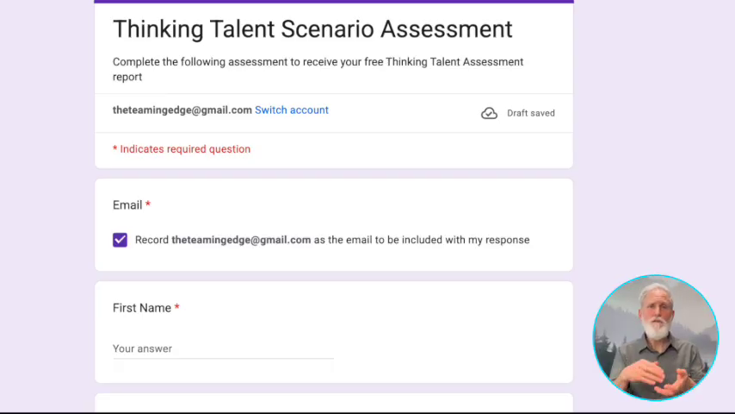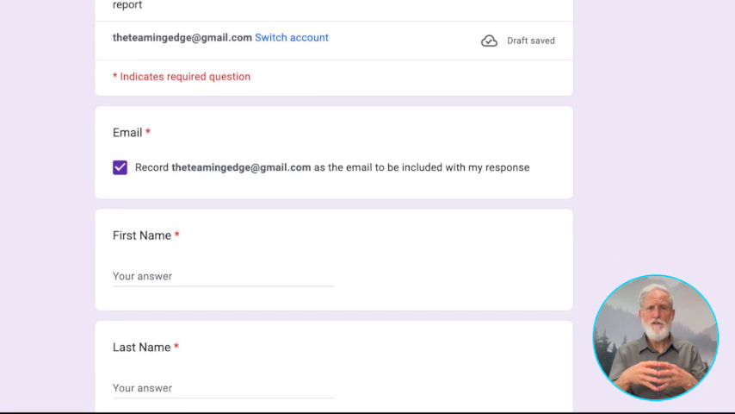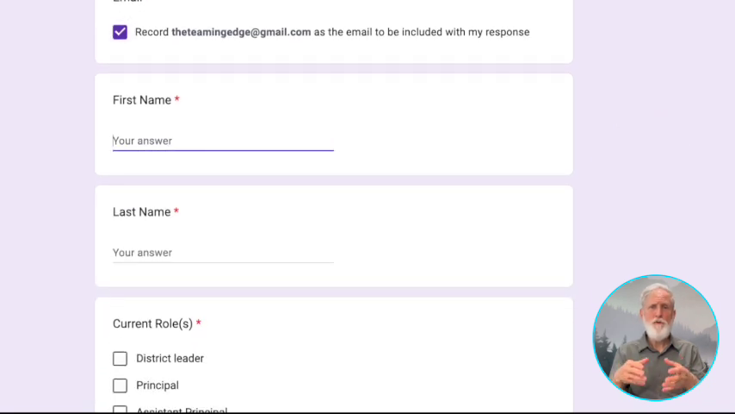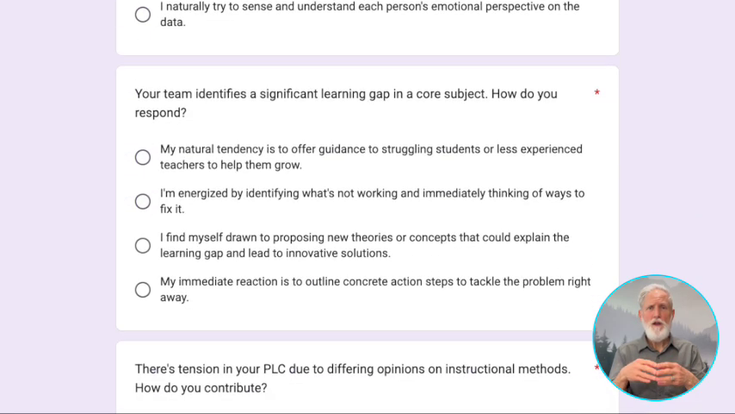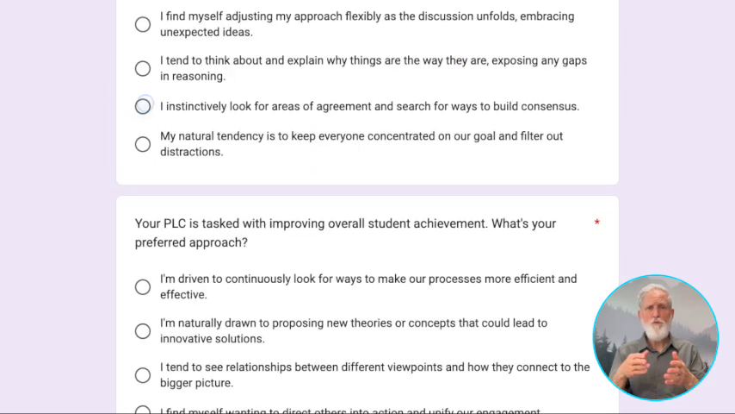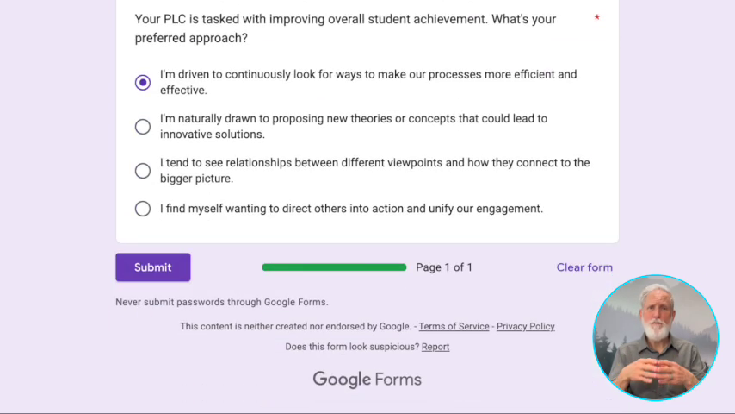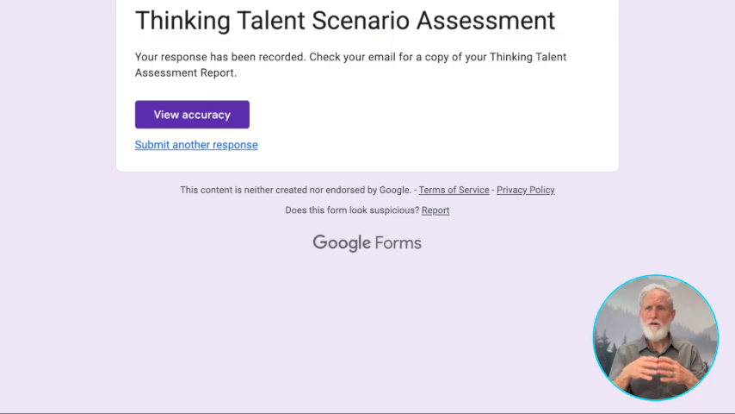As you can see here, it's very easy to pull up the assessment on my phone, put in your email address so that they can get their individualized report, and then go through the 5 scenarios with 4 options, each one representing a different schema type. This is very quick, doesn't take long, and it's relevant because it represents a scenario that the team is likely going to experience as part of a collaborative learning team.